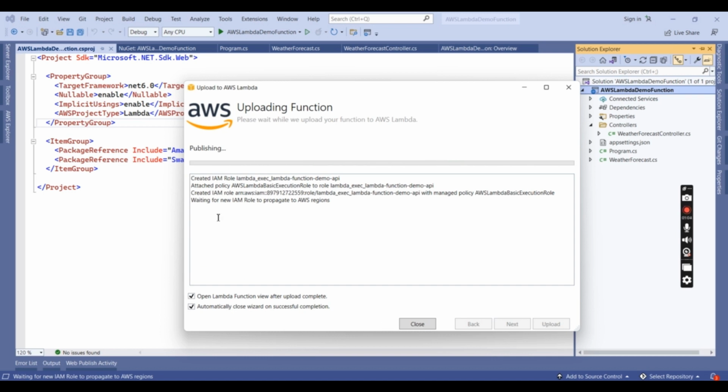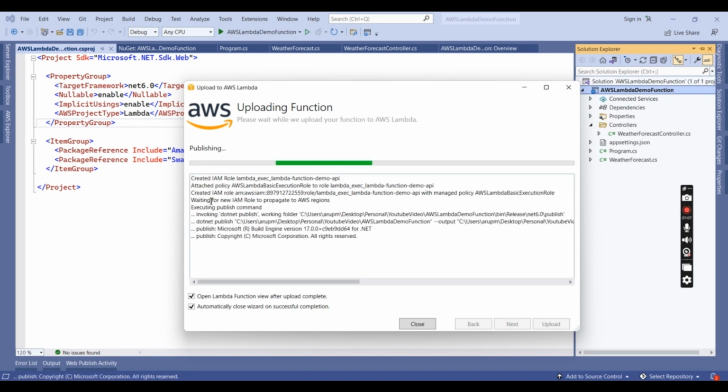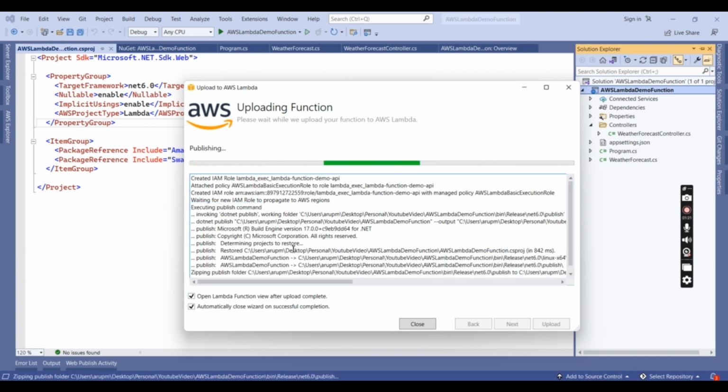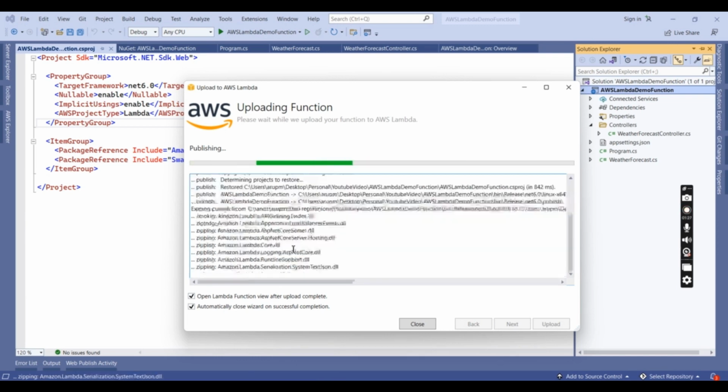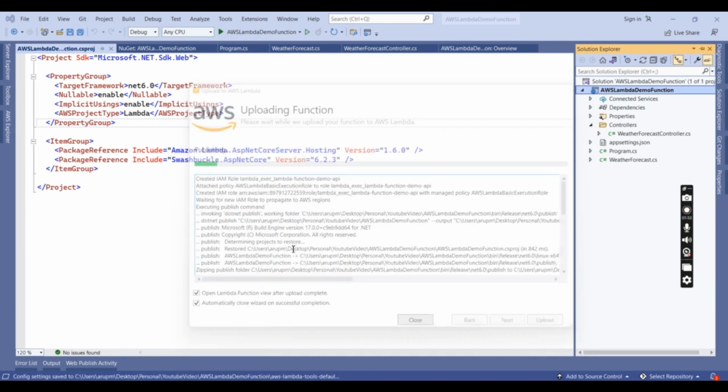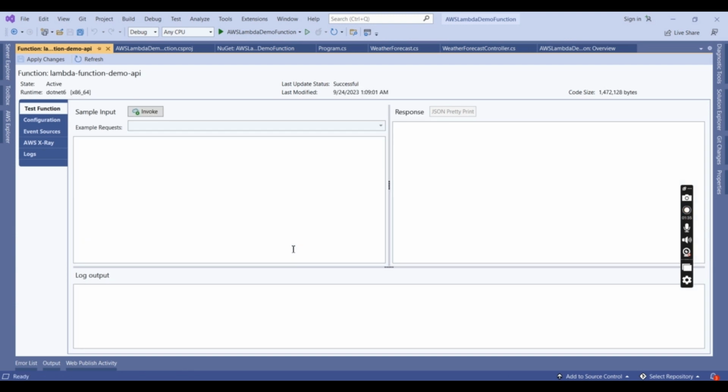We can see here that the role has been created and it has attached the policy as well, that is the AWS basic execution role to the Lambda role. And right now it is executing the publish command. So it's zipping all the DLLs, and yes, the API has been successfully deployed into AWS Lambda. You can see the last updated status as successful.